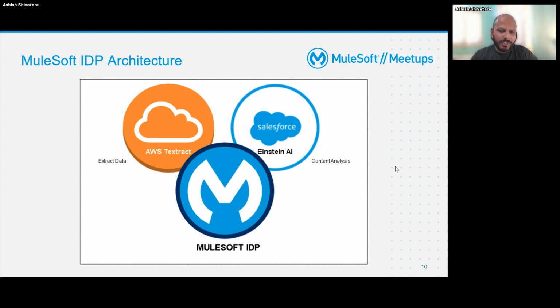Once you send, let's say, a document and a prompt to MuleSoft IDP, it will first send the document to AWS Textract. It will extract that data, and the extracted data along with the prompt will be sent to Einstein AI. Einstein AI will then do the content analysis and send the overall response back to MuleSoft IDP, and MuleSoft IDP will send the entire response back to the user.